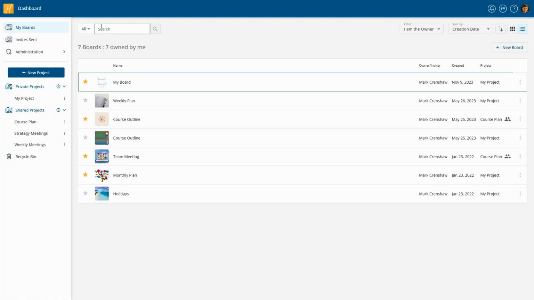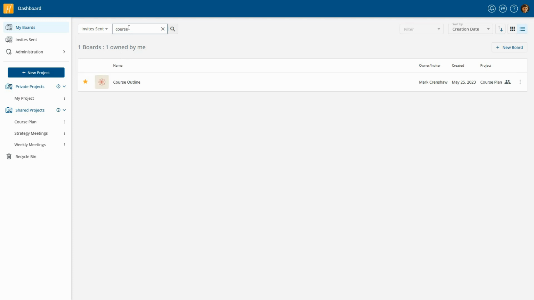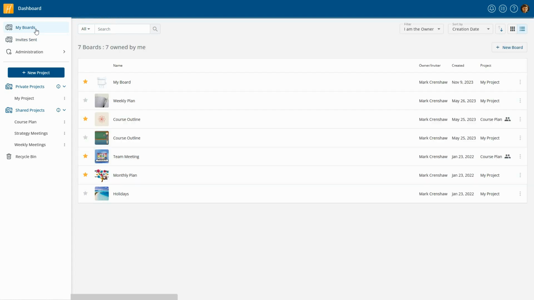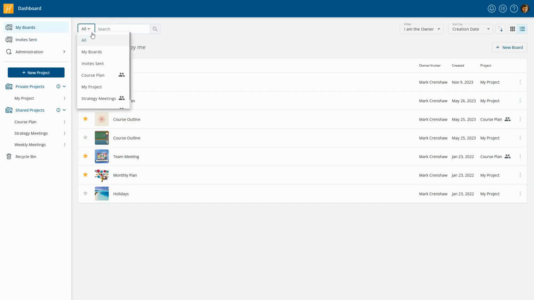Alternatively, you can narrow your search to boards and invites only listed in the My Boards view, which we've discussed, or to invites sent, which includes only active invitations you've sent to others. You can also search within specific projects, whether they are private or shared.